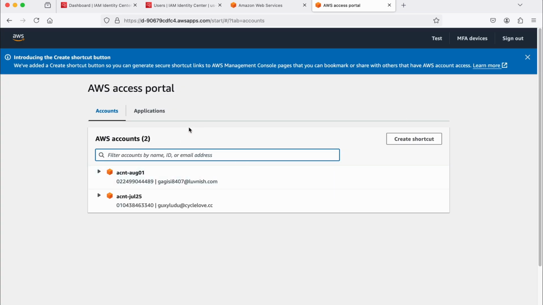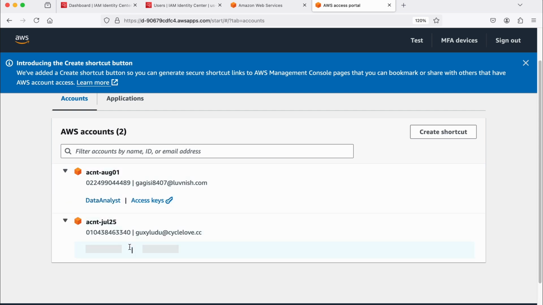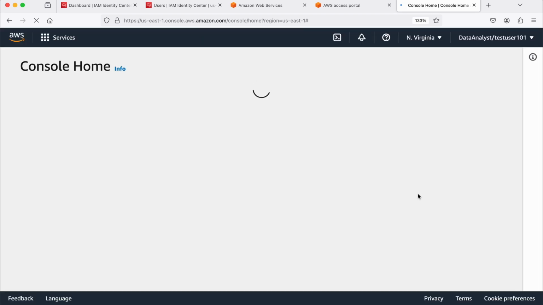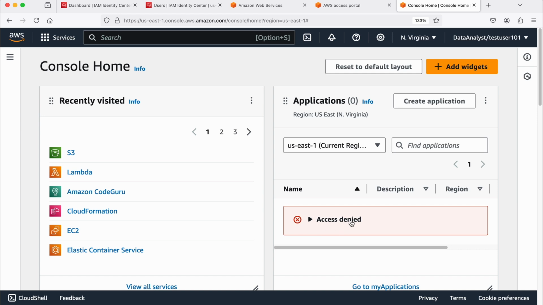Okay. So I logged in using that user ID and password, and you can see there are two accounts appearing because I have assigned this user ID to both these accounts. If you open this, you can see data analyst permissions are given, and if you open this, you can see billing permissions are given. So if you click on data analyst, it will have only EMR full access permission. Okay, many other permissions will be missing, but I just want to show you how you can log in. So here it is saying access denied because many of the permissions I have not given.